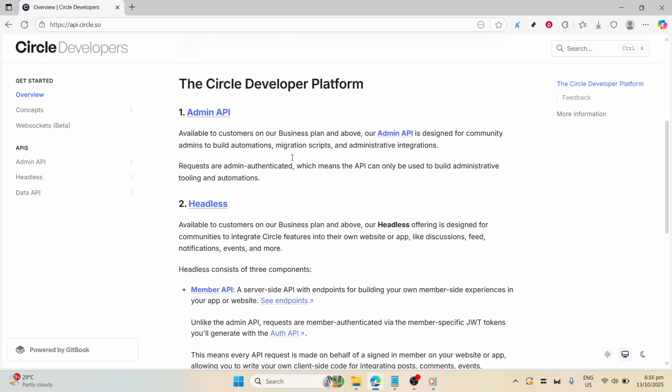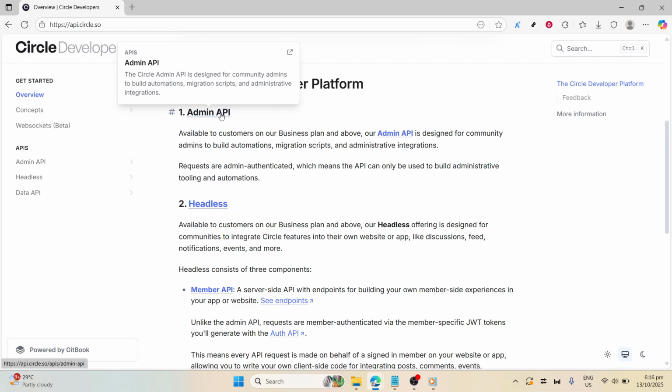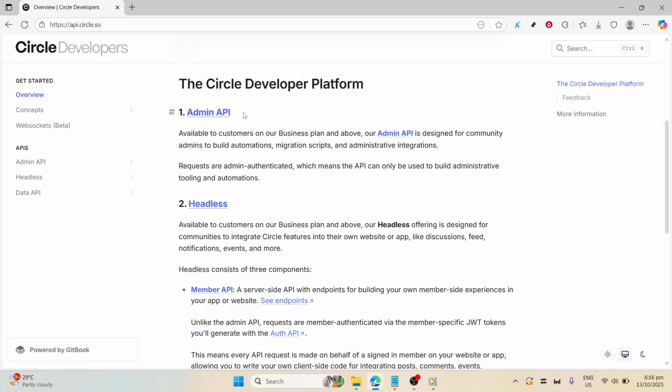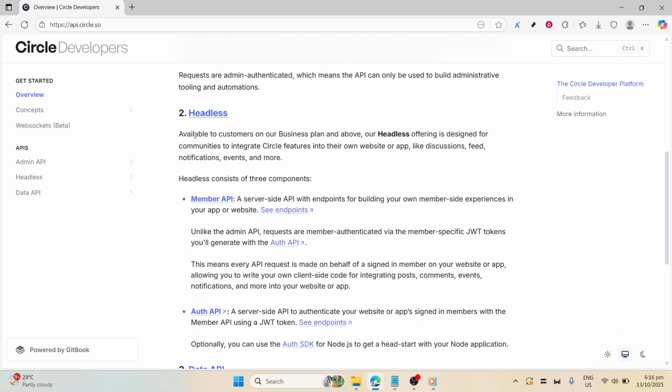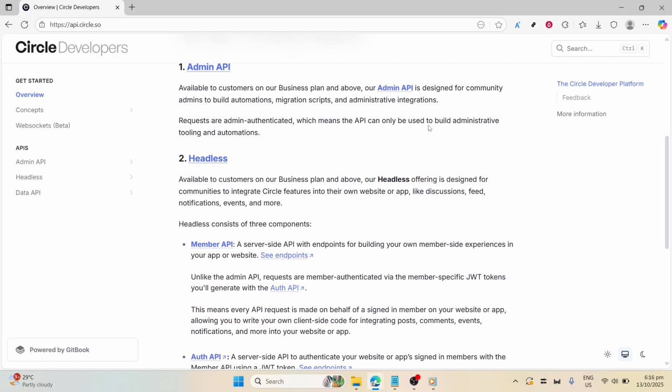First up is the Admin API, a powerful toolset available to community administrators. It's particularly designed for creating automations and migration scripts, as well as constructing various administrative integrations. Requests here are admin authenticated, meaning the API is suited for building administrative tools, enabling you to automate and manage tasks efficiently within your community setup. This is a great way for admins to reduce manual work and increase productivity.